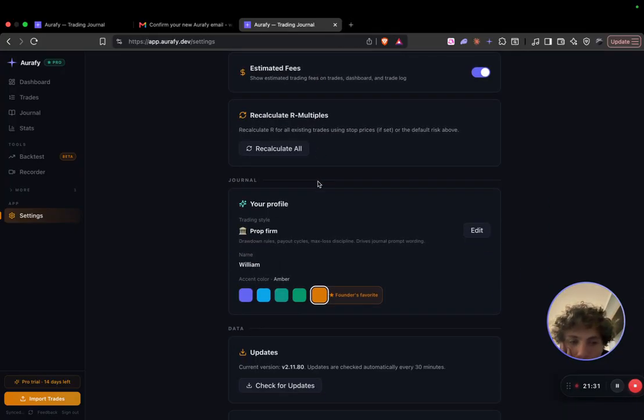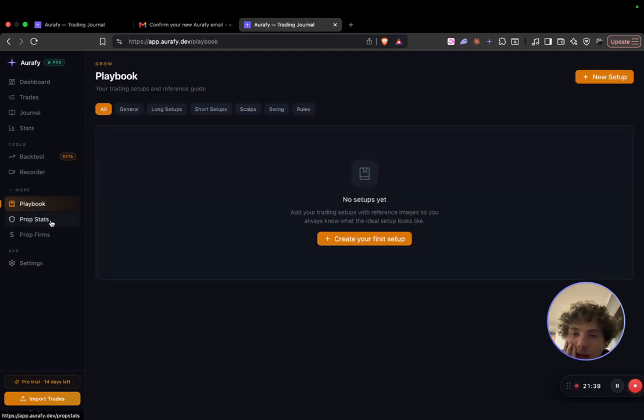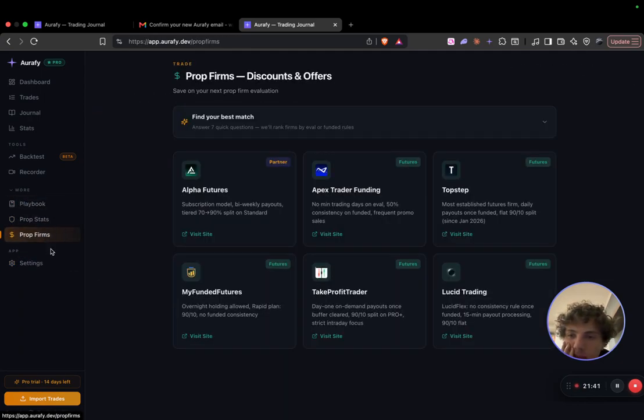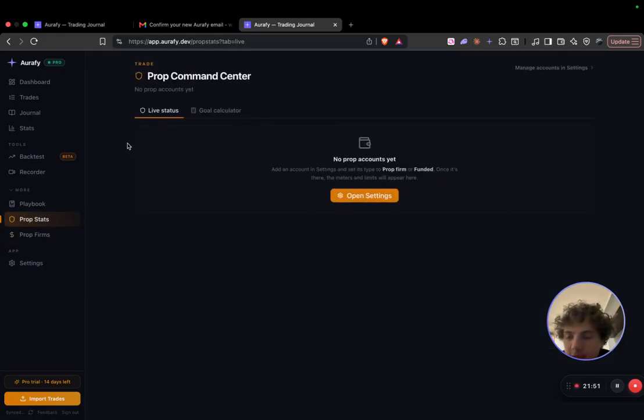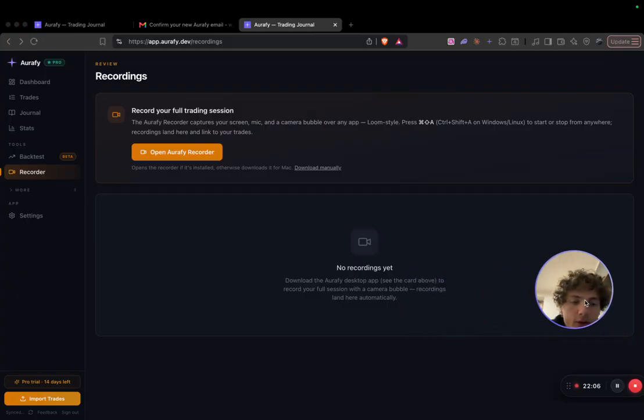I think that is pretty much all. I added all of these here: it's like a playbook, prop stats, and prop firms. They're just the ones that, based on the stats, nobody really uses. Like prop stats, I think it's super meaningless. So I just put them here more for the people that do use it. And then, of course, the Aurafy recorder, my favorite. It's the one that I'm recording with right now, and it's super nice.